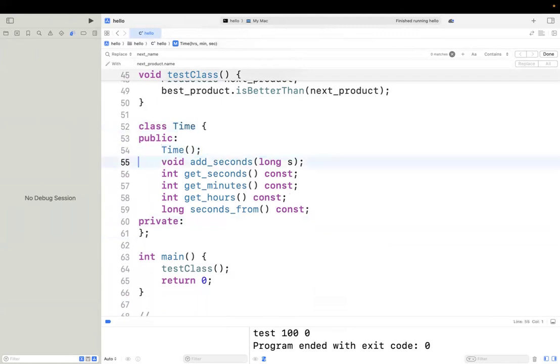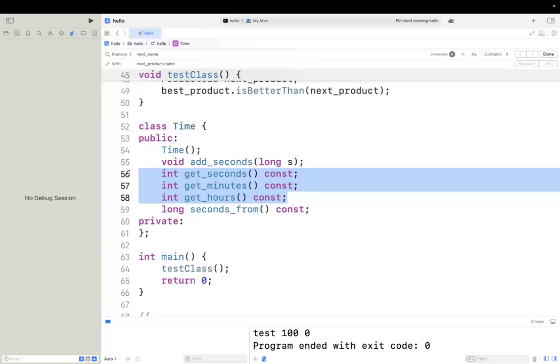Let me remove this one. Maybe next class we will talk about it. We allow some of the public interface, right? This bunch of getters are just returning, for example, the seconds, the minutes, the hours, and let me remove this one.